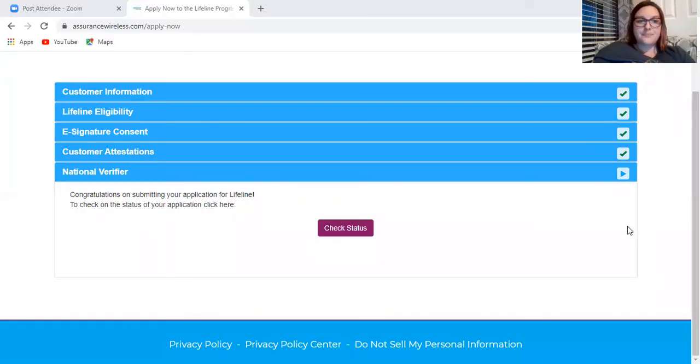And then I'm going to share screen. So once you click out, it takes you back to this screen right here. Okay. And it says, hey, congratulations on submitting your application for Lifeline. To check on the status of your application, click here. Oh, I'm going to take you down because I'm trying to remember what it looks like when it says that, what happens.